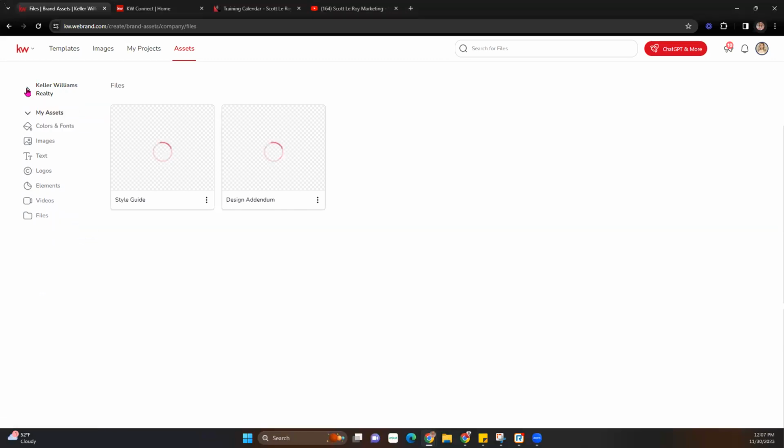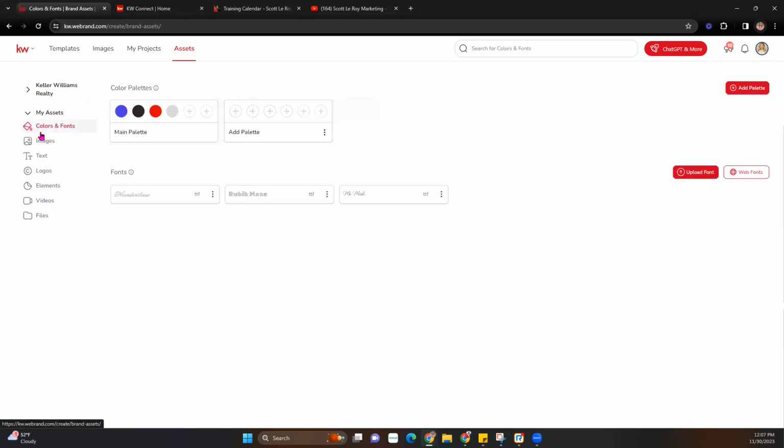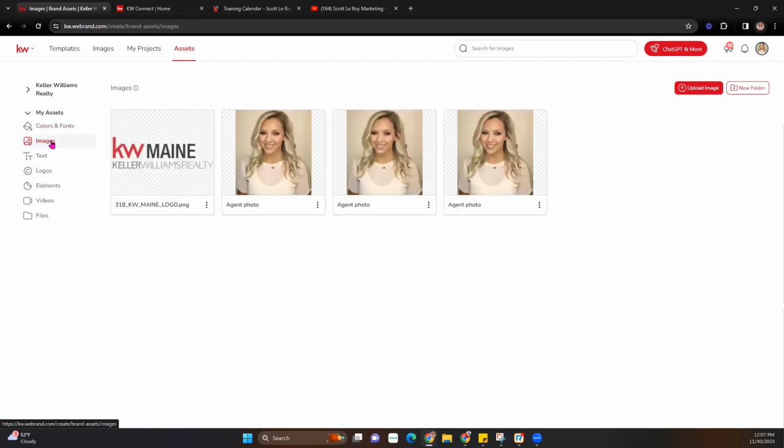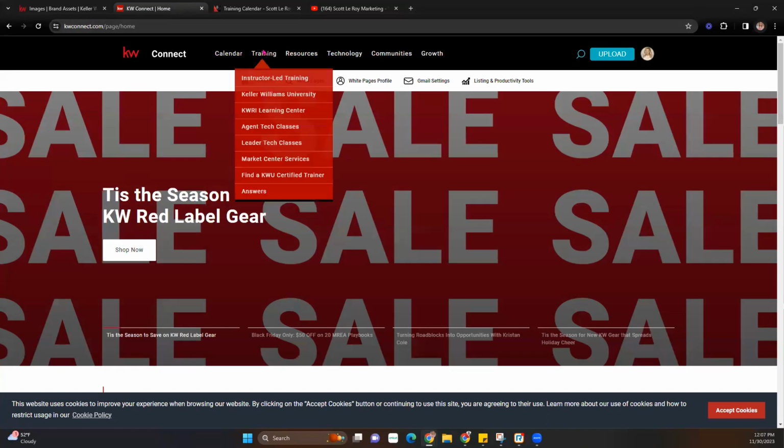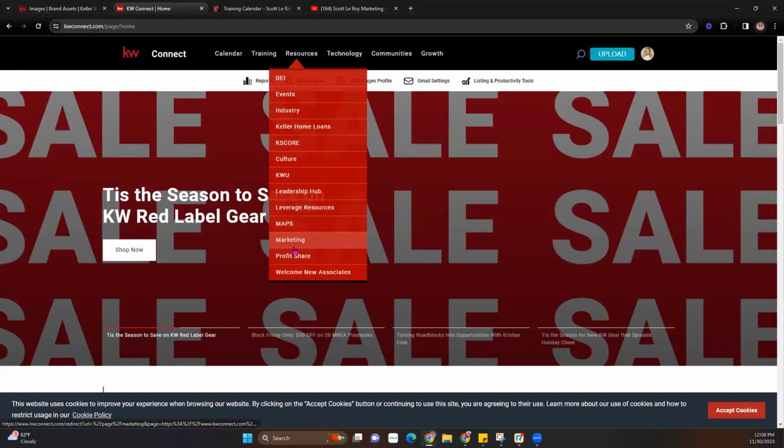Now that we've looked at the Keller Williams ones, we also have the My Assets. So from here, you can find colors that you've created, fonts that you like, if you have images you'd like to upload. And while we're here, I'm going to show you guys how to add your logos and where to find them. So for example, we're going to go over to kwconnect.com, and this is to find your local market center logos. And we're going to go to resources and down to marketing.